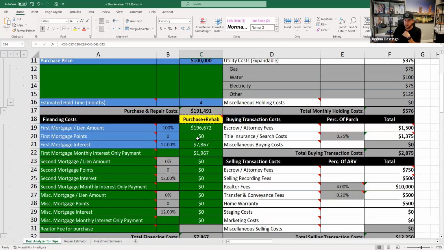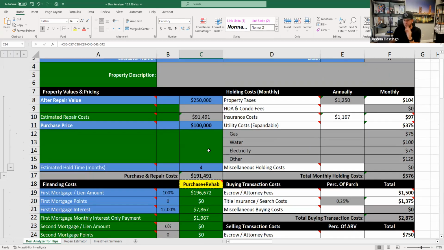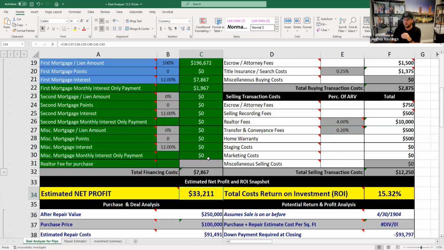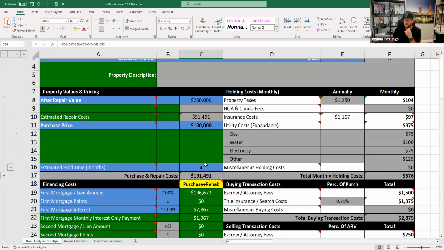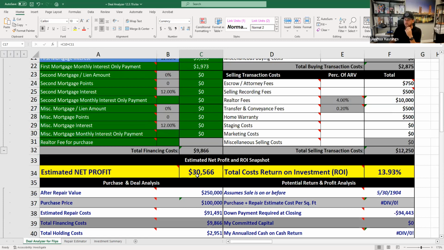So this is a very handy tool to make an educated business decision for your company to decide, you know what? I could make 33 grand. I'd be happy with that. Good. You know, you hit a delay. It takes 5 months. Oh, okay. 30 grand. I'm still okay.